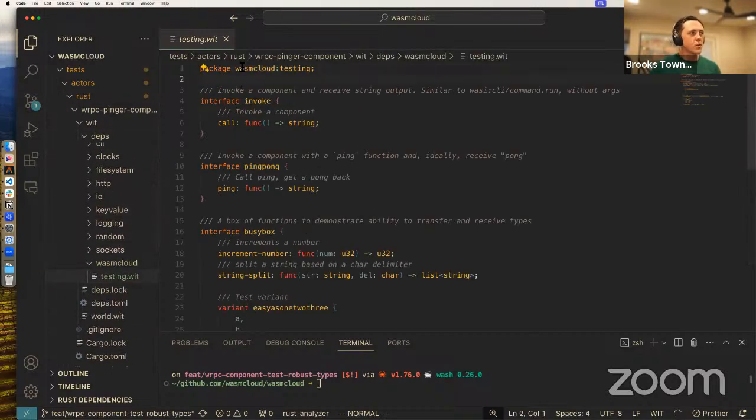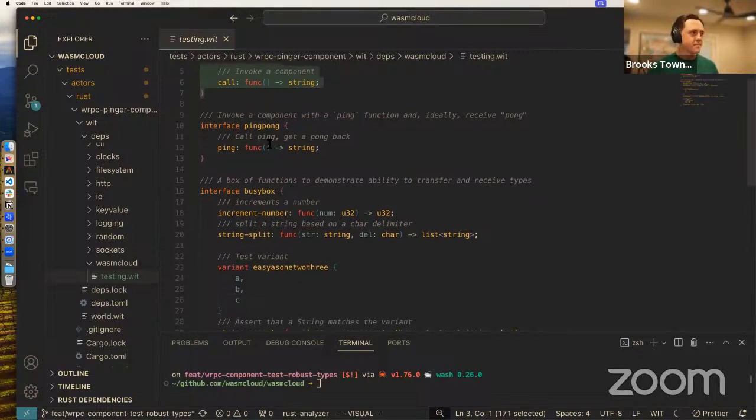So I have a single WIT called wasmCloud testing. All of the names here are trying to be descriptive, but if you see the words wasmCloud or WRPC or anything like that in these WITs, it's not like a hard-coded thing or a requirement. You can call them whatever you want. I have a couple of different interfaces in this WIT file. One is called invoke. It's very simple, you can call this function on a component and it'll give you back a string. It's kind of similar to just run it.